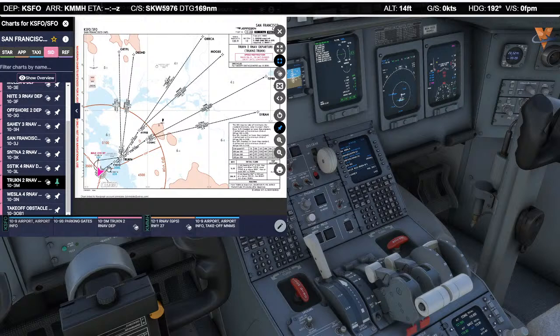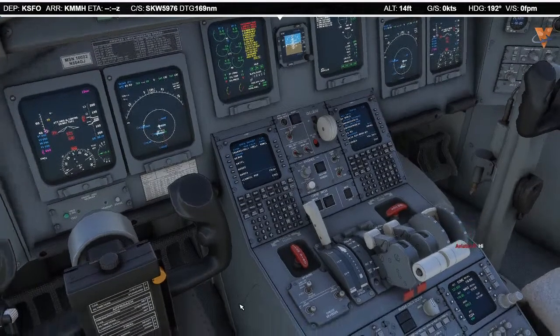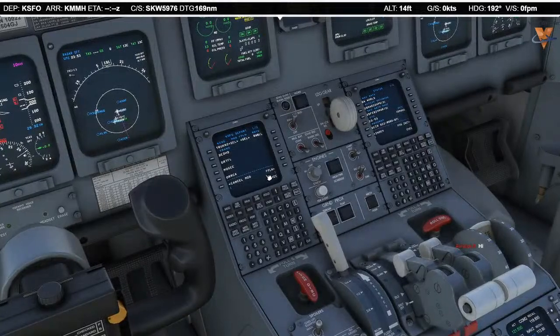So I guess we're just going to have to probably build it as a custom fix here. So let's go ahead and do that. We'll get it set up. And that happens every now and then with this beta version of the Navigraph database. So, yeah, it's definitely not listed in there.